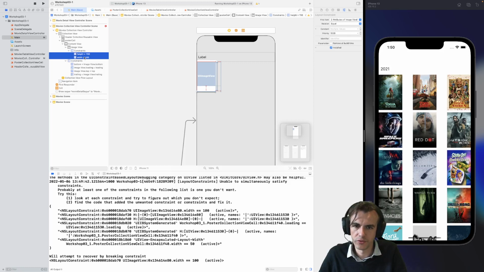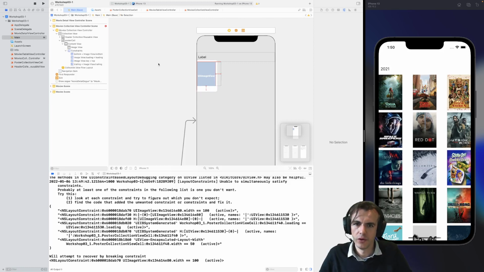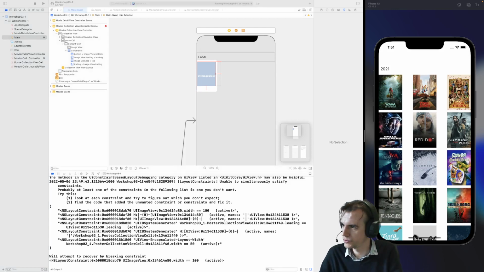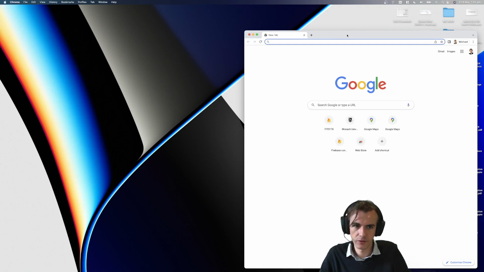image view, the ones that set a width and a height. So now their width and height are going to be determined by the collection view. And we're going to use what's called compositional layout. And I probably should have done this first, but let me just load Apple's web page on compositional layout.